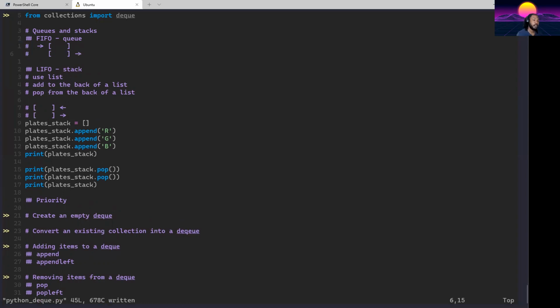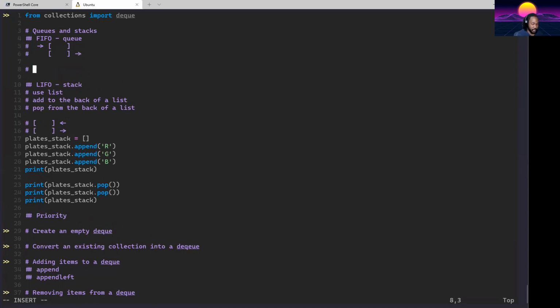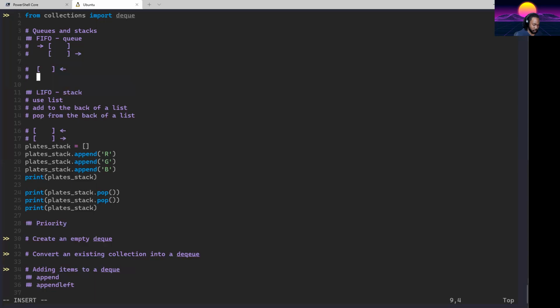Okay. Now, I mean, you could inverse this. It all depends on how you look at it. This is the same thing, right? Whatever floats your boat in terms of visuals. So you add at one end and you take out at the other end. Same thing.